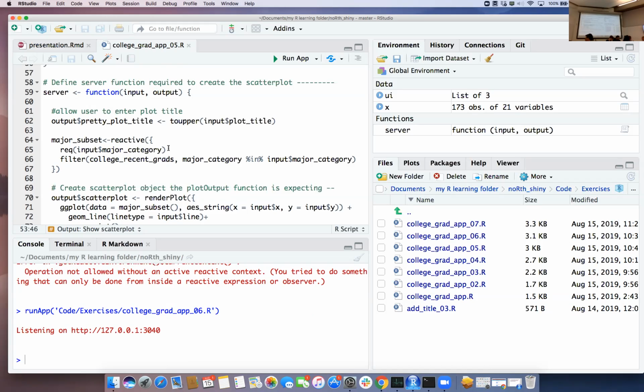Oh, no, you have to also correct this down here to do reactive. Make it a reactive, which is a render content. Yeah, it's either create a reactive expression or do render text.